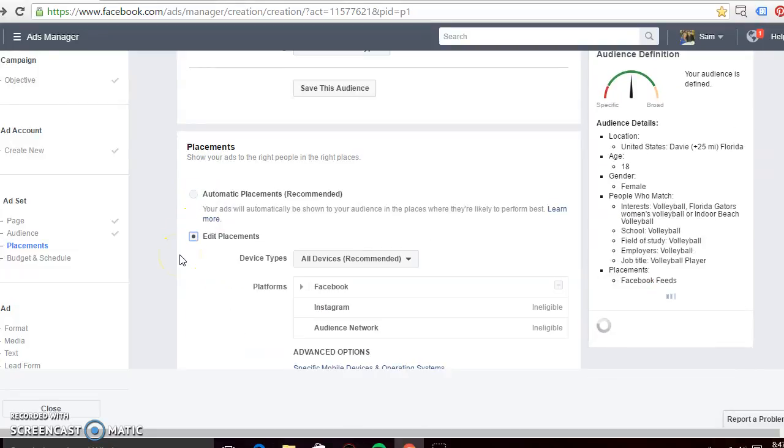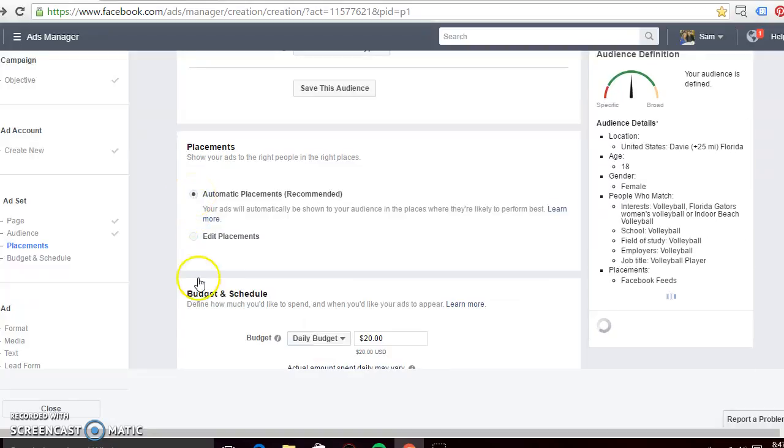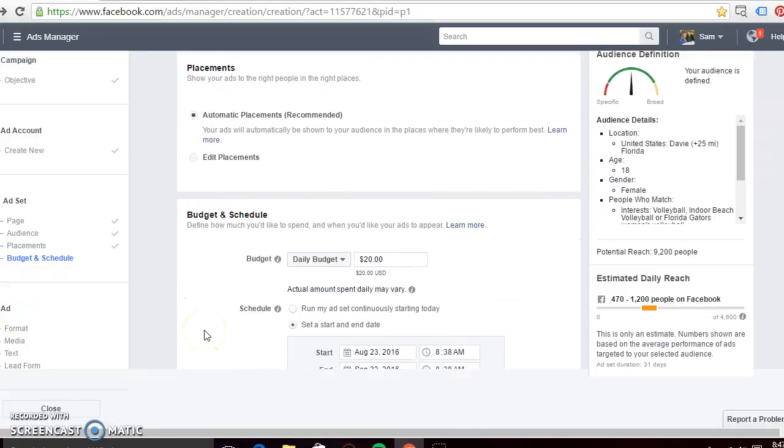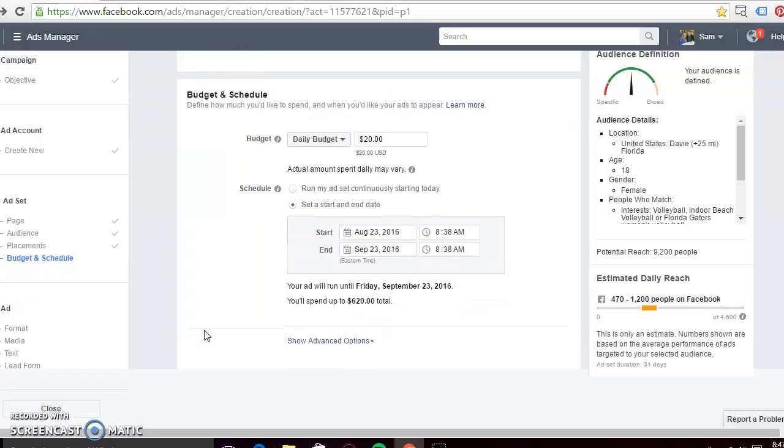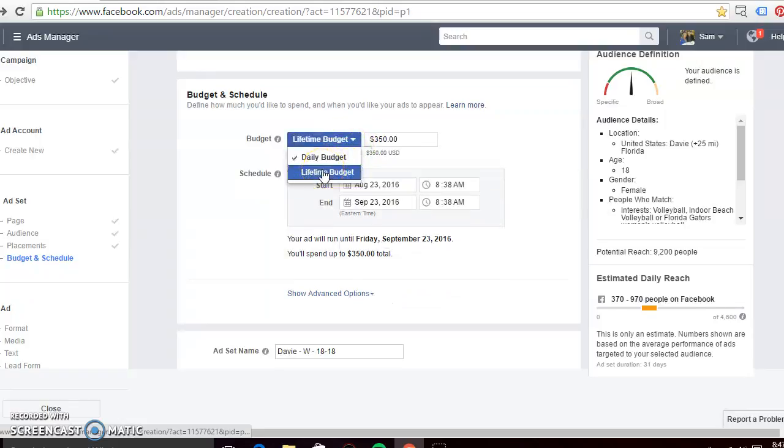In terms of a budget, now you can see how much you want to spend per day on your ads and how long you want the ad to run. So for instance, you can start it on August 23rd, which is today, end it on September 23rd. So this will be a full month, and it'll give you how much you'll spend. Or you can do a lifetime budget if you want to spend a flat fee of like $350 or $300, $500, whatever you want. It'll all do that right here.